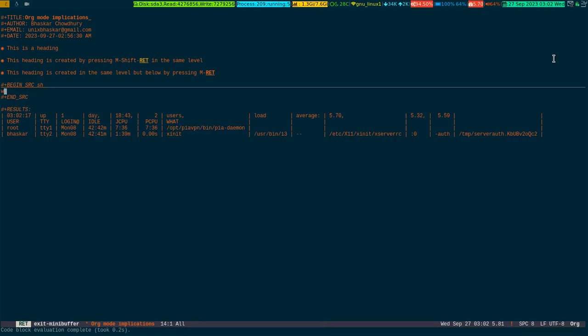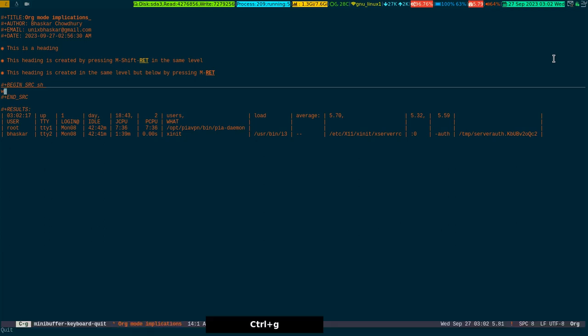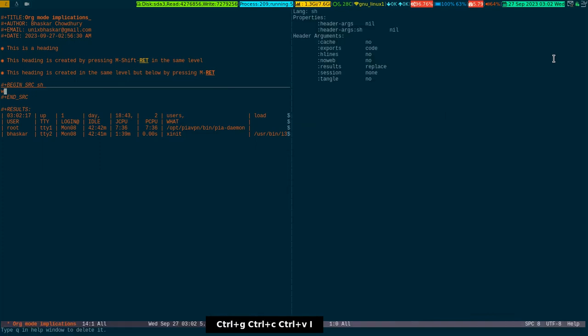Now if you wanted to know the information about this block, how do you do that? Control C, Control V, and capital I. Sorry, I'm making a silly mistake. See, it shows you some sort of information about that particular code block. If your code block has something special, it will be shown like this in a buffer by pressing Control C, Control V, and capital I.